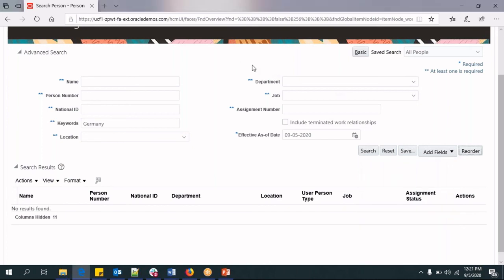Oh, for this we have one program. We have to run that. We have a program to update such keywords. We need to run that in the background process. I got it. Thank you.